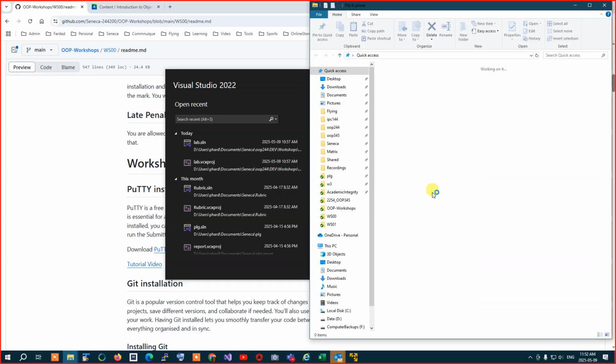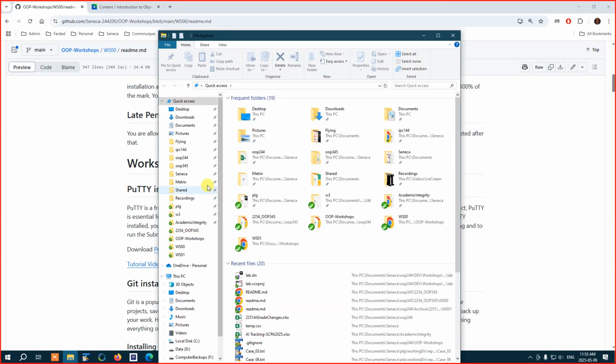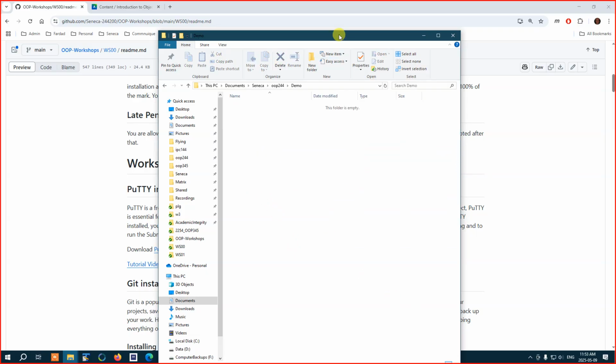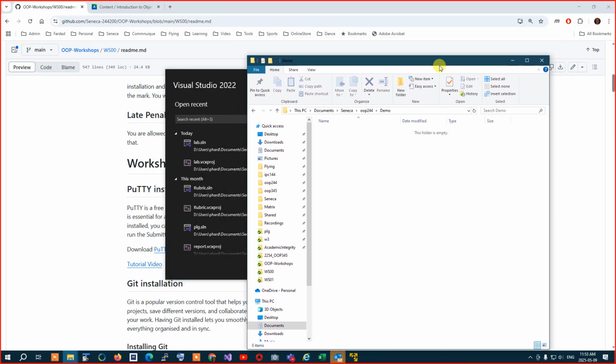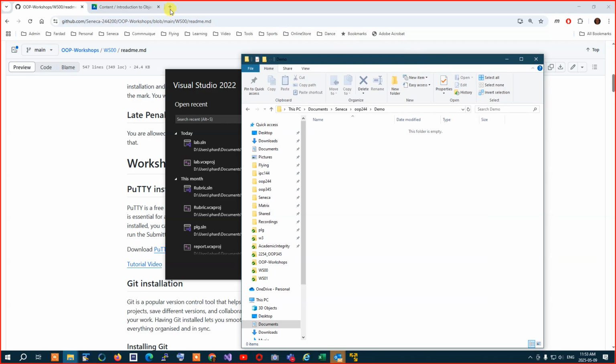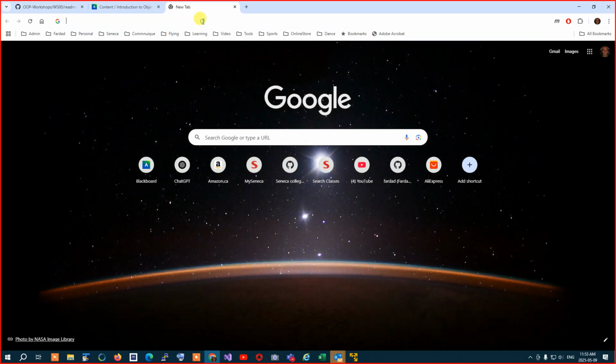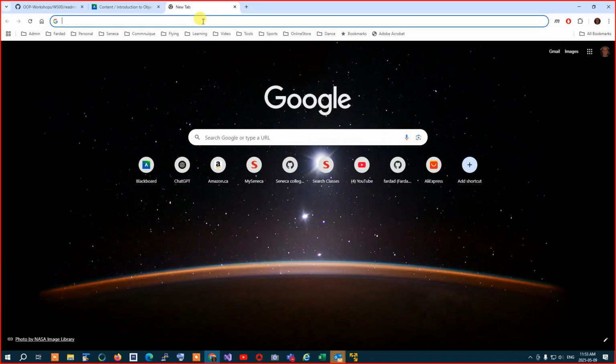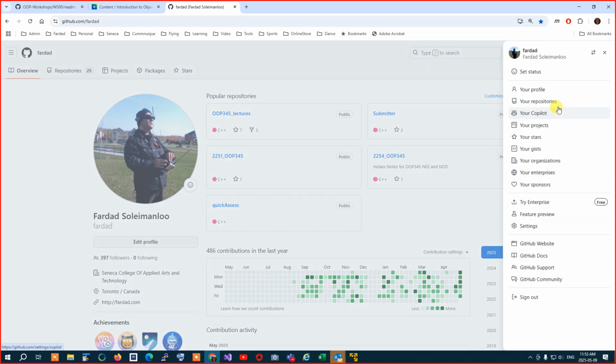First, let me see if I have the stuff ready over here to show you. So let me actually create over here a directory. I'm going to call it demo. Okay. And I'm going to use the repository that I created. So I created a demo repository to show you.